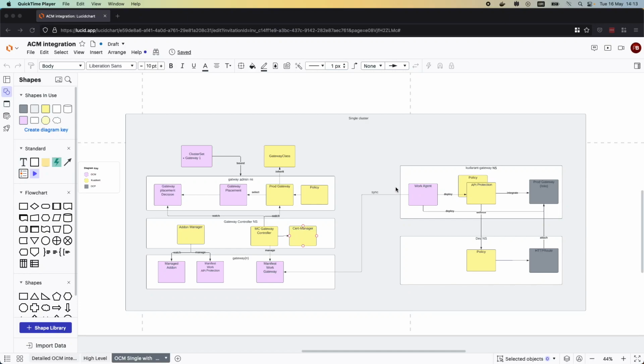I'm an engineer on the multi-cluster gateway controller project. I'm going to take you through a demo displaying the new interaction that we've made between the multi-cluster gateway controller and OCM, that's the Open Cluster Management System.